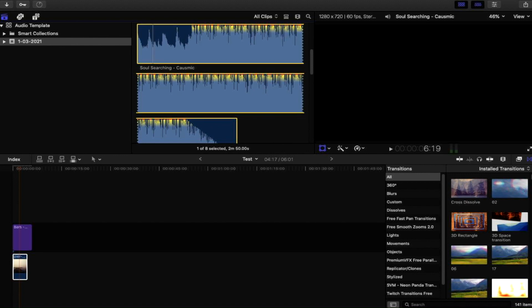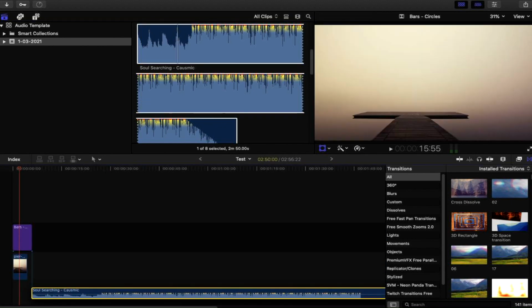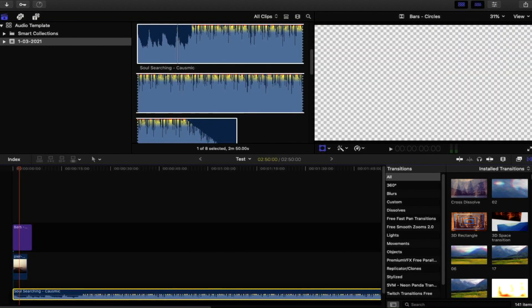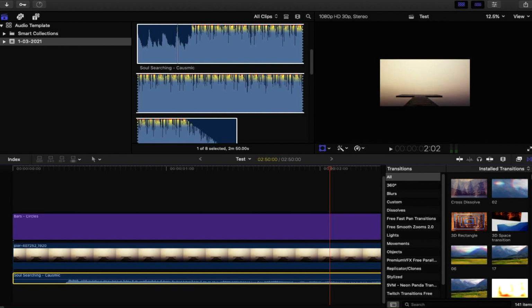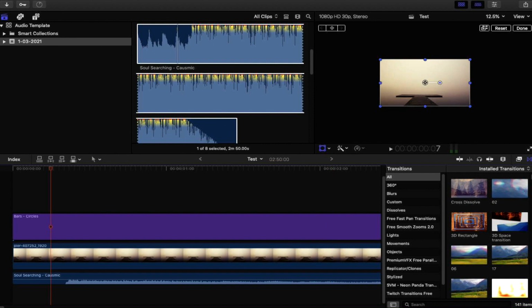So with the whole audio selected from start to finish, I'm just going to drag this into the timeline underneath what we have so far, making sure that it's at the start of the project. You can also zoom in to make sure that you haven't missed anything at all. There is a slight little bit of delay before the audio starts, but that is purposely done for the song.